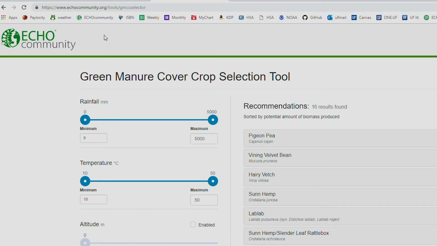I'm going to pretend I am a farmer near Ranchi, India. One of the cool features about the selection tool is that as you change these indicators on the left, the recommendation list here on the right are going to change in live time. So let's get started.